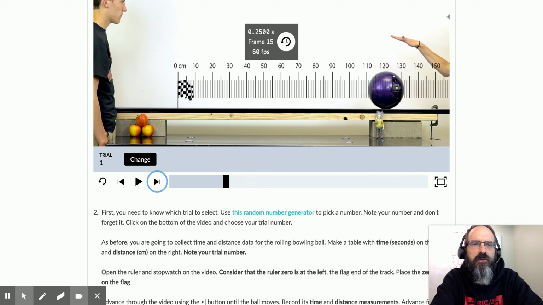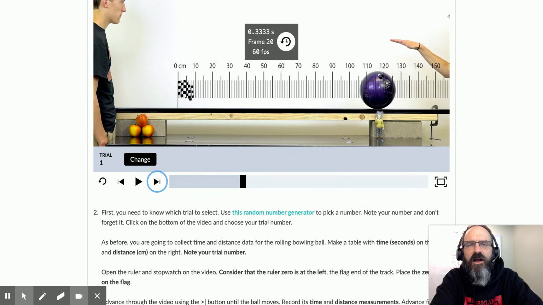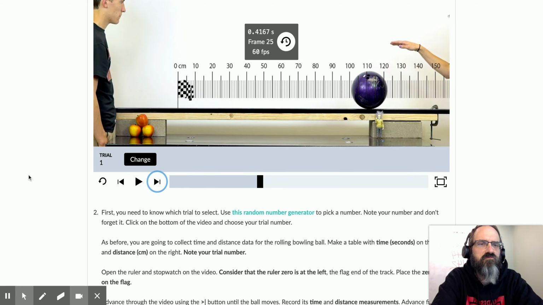Again, new time, new distance, 1, 2, 3, 4, 5, new time, new distance, and so on. Get at least 6 or 7 points of data for that.